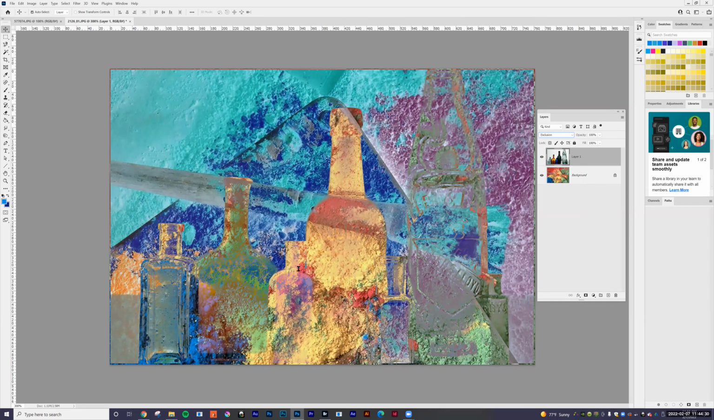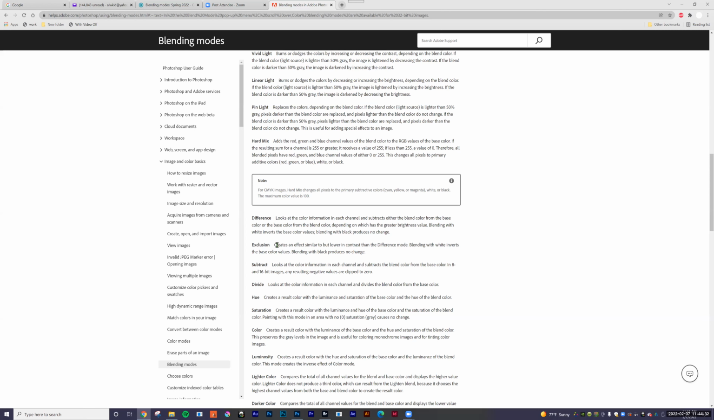Exclusion. Creates an effect similar to, but lower in contrast than, the difference mode. Blending with white inverts the base color values. Blending with black produces no change.